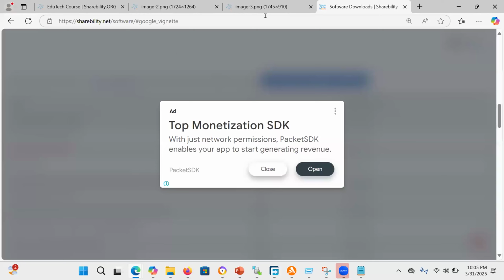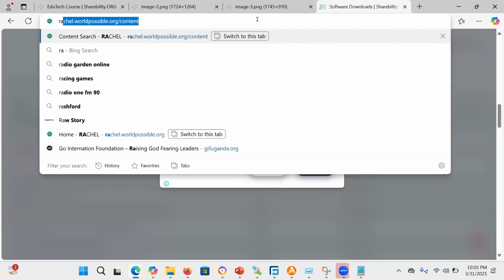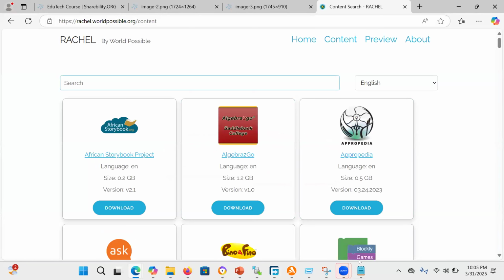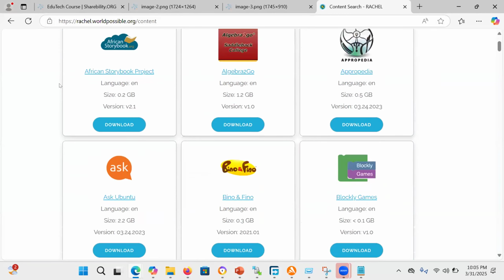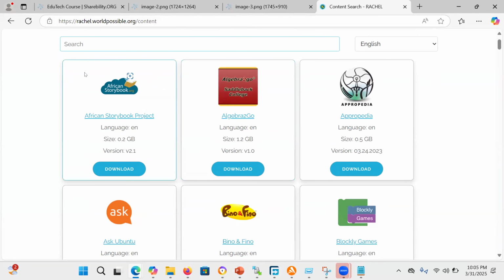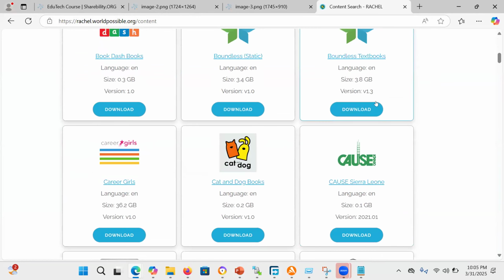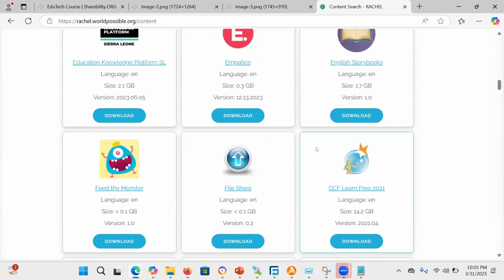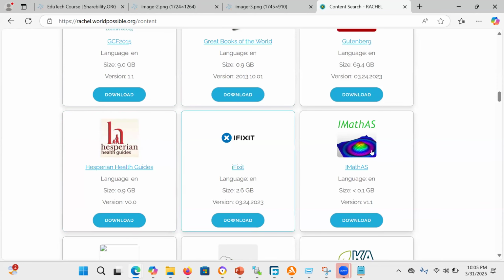WikiHow, we have also provided what we call open educational resources. One of the things we talked about was Rachel, which is another tool. Rachel is a device you can buy, but you can also assemble it on your own. They provide the content on their website, rachel.wordpress.org, so you can download various digital libraries that you may need. All these are educational materials for learning, with gigabytes of storage.